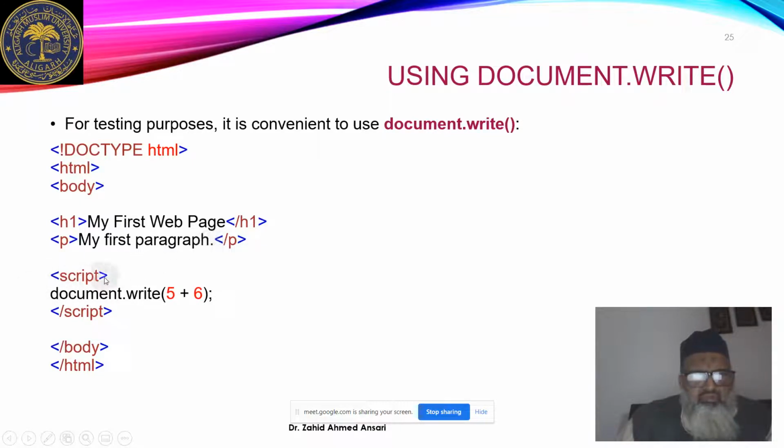Then we are writing a script: document.write 5 plus 6. Here write is a function, a method. In that we are writing 5 plus 6. What will it do? It will write 11 over there. After generating this code, it will write 11. Okay. How does it do it? Let's see it.